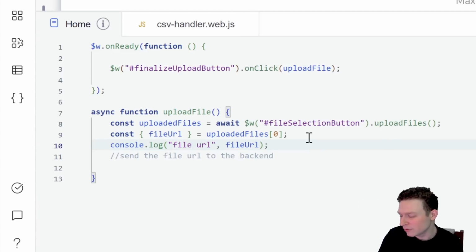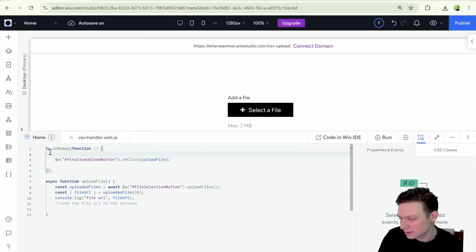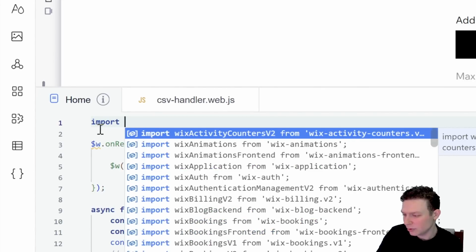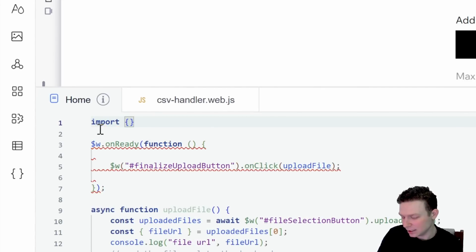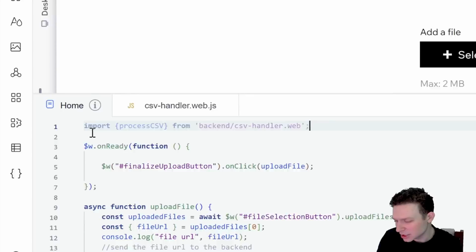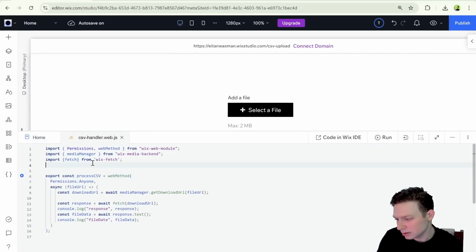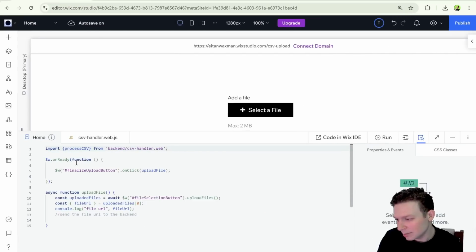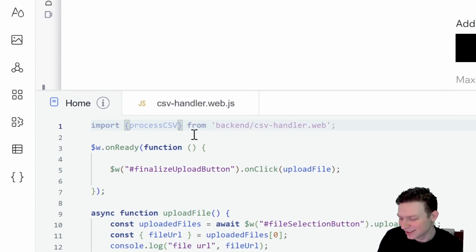And let's import our function from the backend. So import processCSV from backend/csv-handler.web. I'm just going to make sure that I got the function name right. Yeah. It might be a typo, but at least it's the same typo. Same spelling mistake in both places.